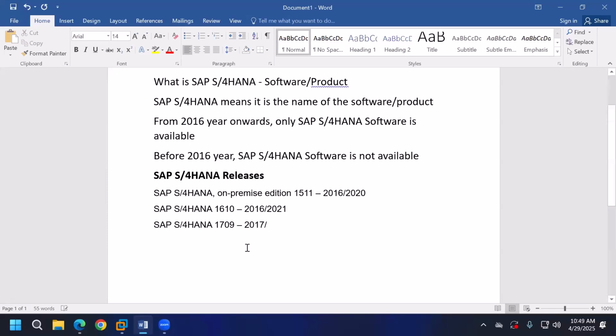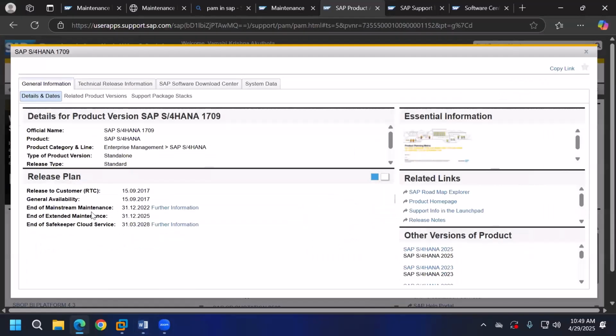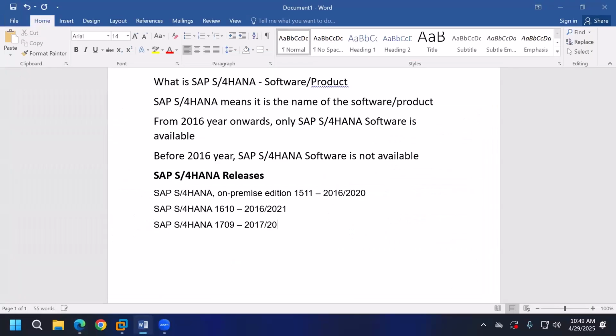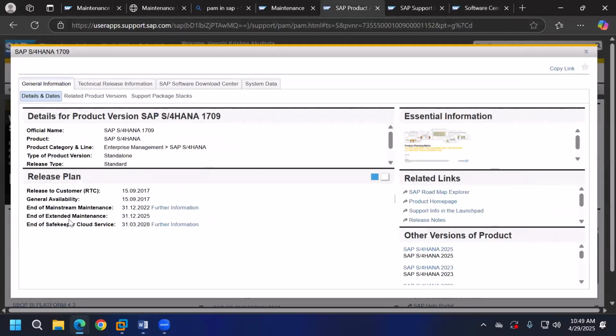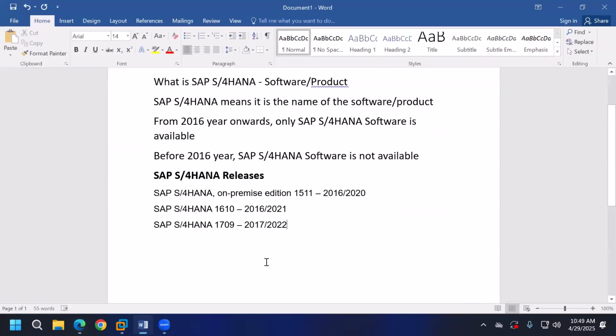Okay. In which year is the mainstream maintenance date completed? 2022. That means nowadays the software is not there. Here, if you check, clearly the software is not there. And here the extended maintenance date is there, 2025. What is this extended maintenance date?